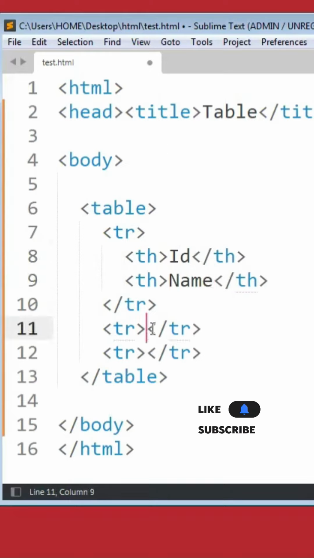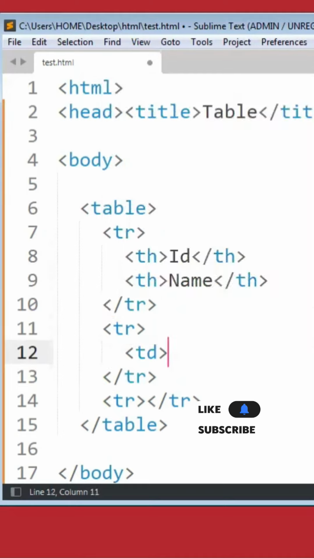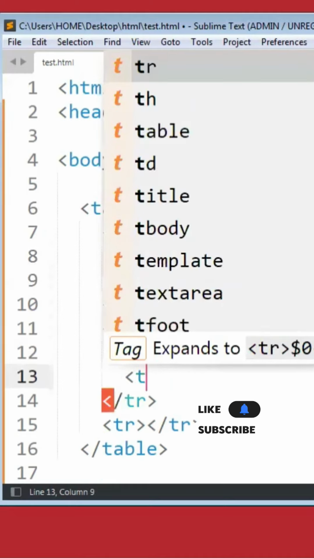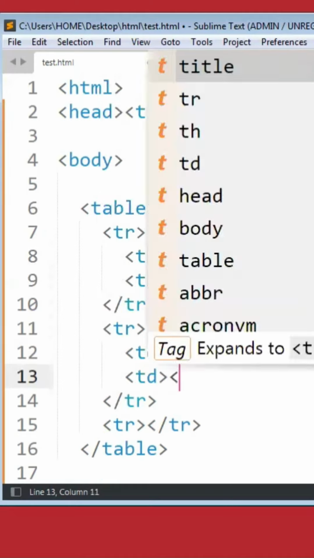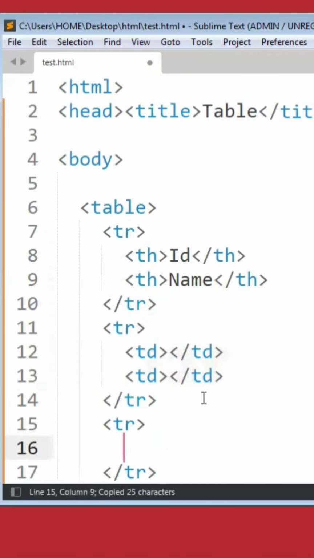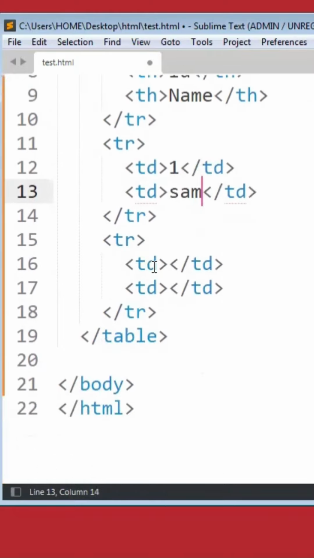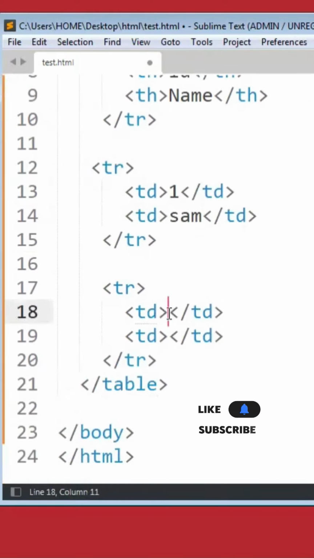And now to create the data, that is to create the columns data, I will be using td tag, and as there are 2 columns, 2 td tags I will be using in each table row. So here in the first row I have used 2 td tags, and again in the second row I'm using 2 td tags. So first id I'm going to give 1, name I'm going to give Sam. Similarly, in the next tr tag, I'm going to give the id as 2 and name as Ram.